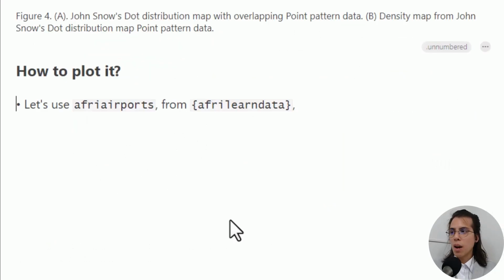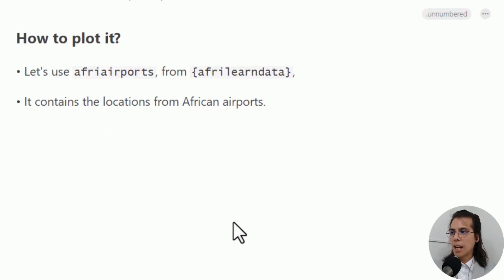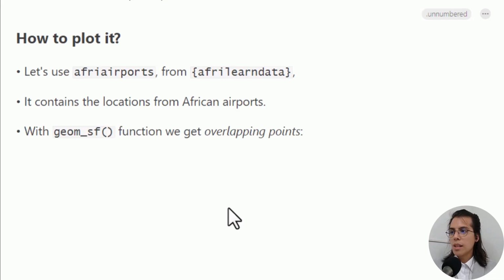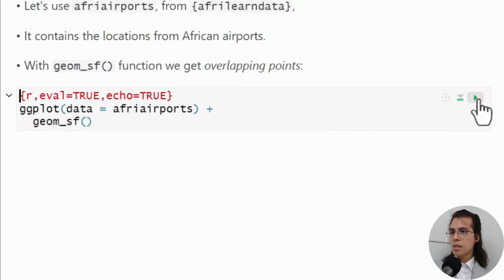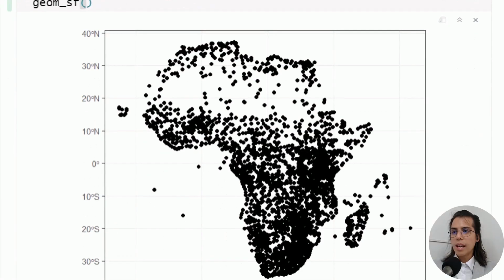So how can we plot it? For this we're going to use as an example the afriairports database from the afrilearndata package. It contains the location of all the African airports. With the geom_sf function, as we remember, we can get overlapping points. So if we run this piece of code, we can see that we indeed obtain a dot distribution map, but it contains a lot of overlapping points. These overlapping points make it difficult to identify some spatial patterns.